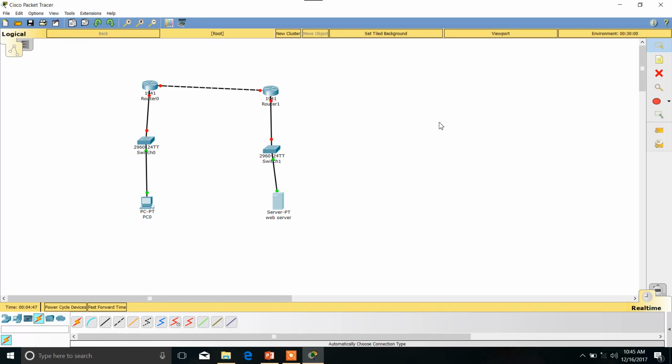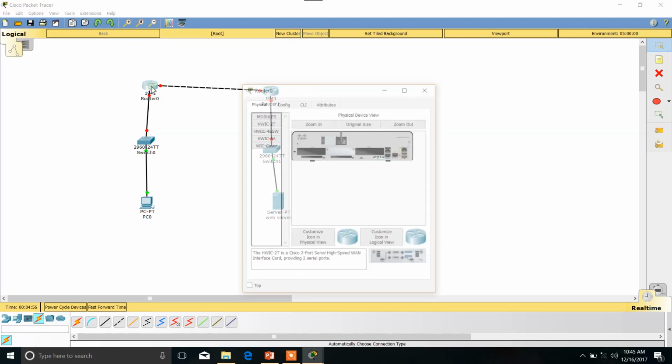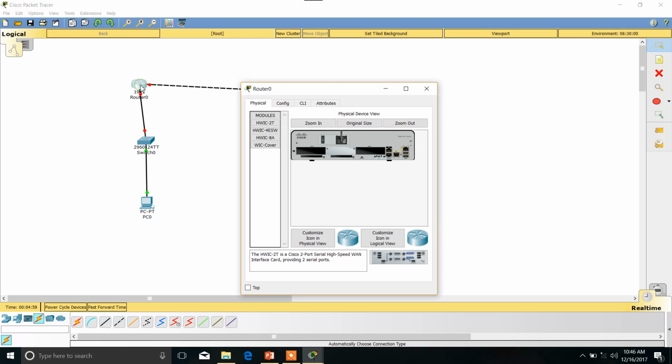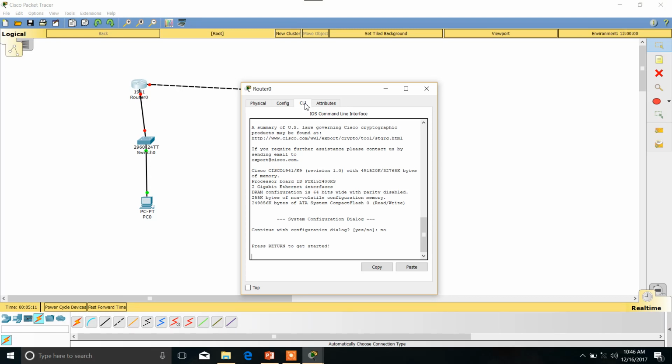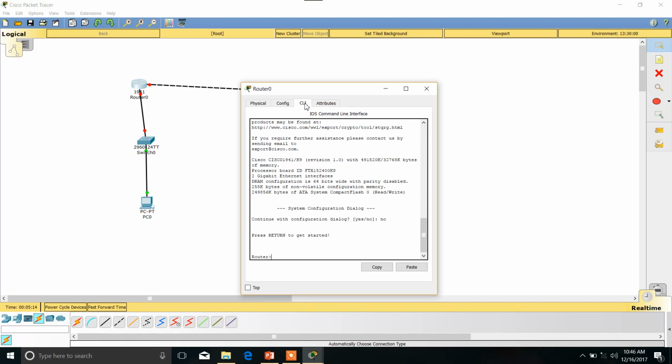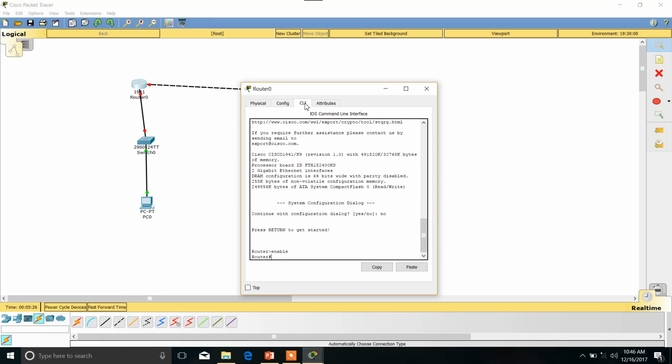Now the third step. The third step is configuration of the router so that the Routing Information Protocol can be implemented. So click on the router and then click on the CLI tab. Now we will configure that router. No, we do not want the initial configuration dialog. Here you will see the router prompt. We have to enable the router, so give the command enable. After that we will configure the terminal, so config terminal.